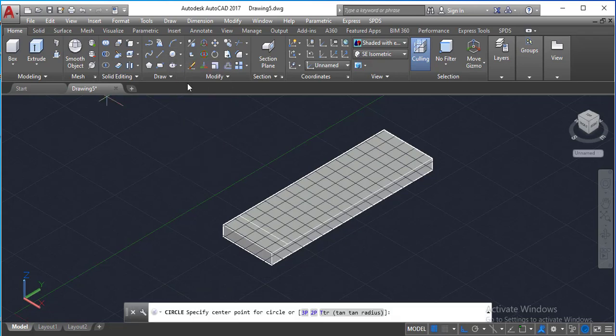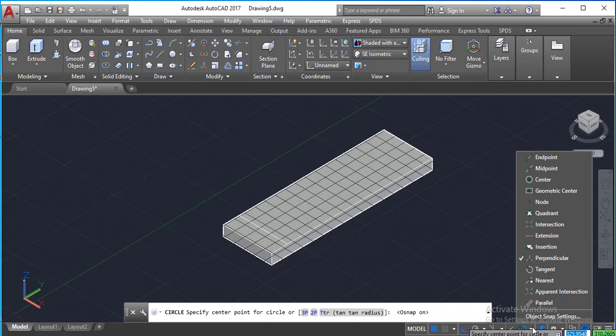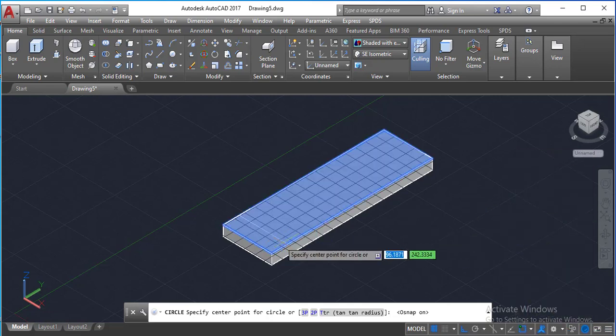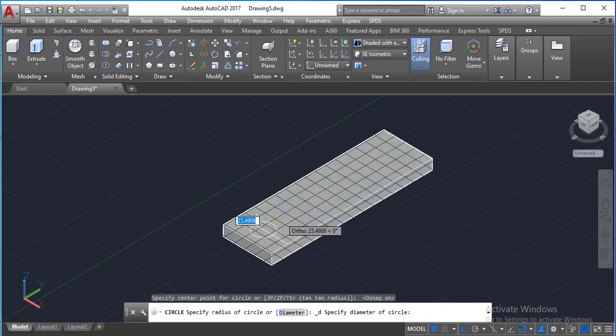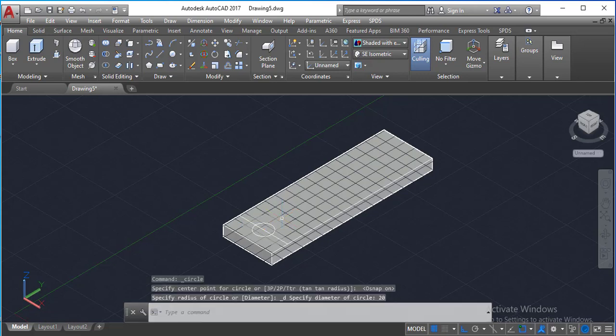But as you see, because you're supposed to put it at the midpoint, you have to make sure that we activate the object snap. So we're interested in the midpoint. I think also the endpoints must be activated. So we come here, I think you can see now. So our diameter, I've already said, is 20.